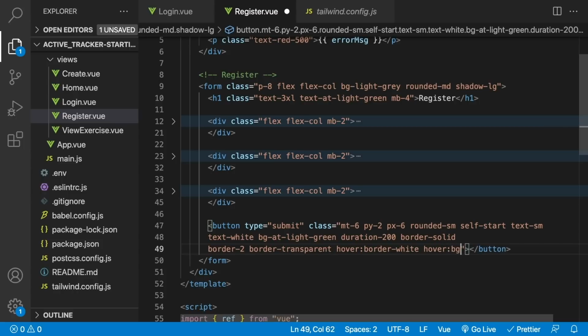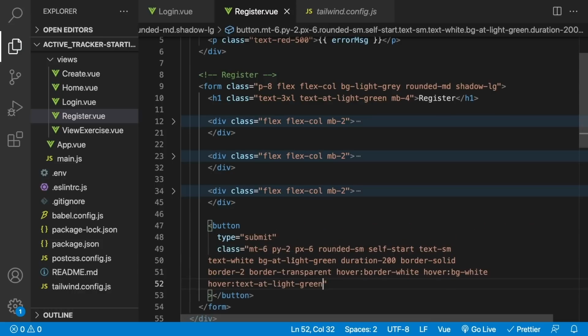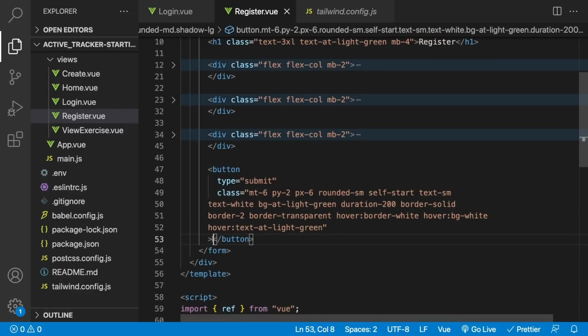So we're going to say BG-white. And we're going to skip one more line here. And we're going to target another hover state here, and we're going to change the text color to text AT light green. So hopefully if that was all correct, our button should look how it did in the demo. We'll go ahead and check it out.